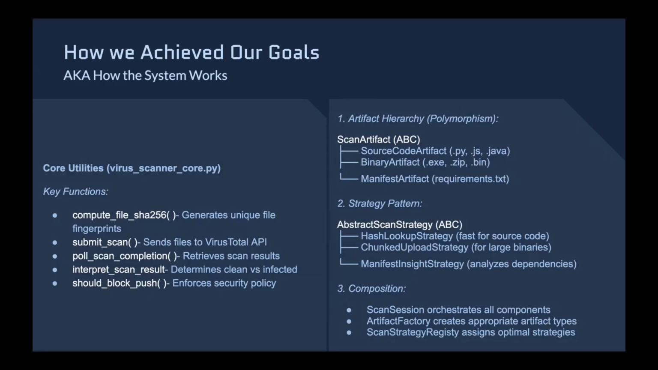With the artifact hierarchy, it uses polymorphism for classification processes. And so there are three classifications that we have, which are source code, binary, and manifest. And then for strategy, it is pretty much how it scans different files based on the file type and the output that the user sees based on the file. Lastly, we have composition of both of these, in addition with the API client that we use, VirusTotal, so that we have one complete and composed project.